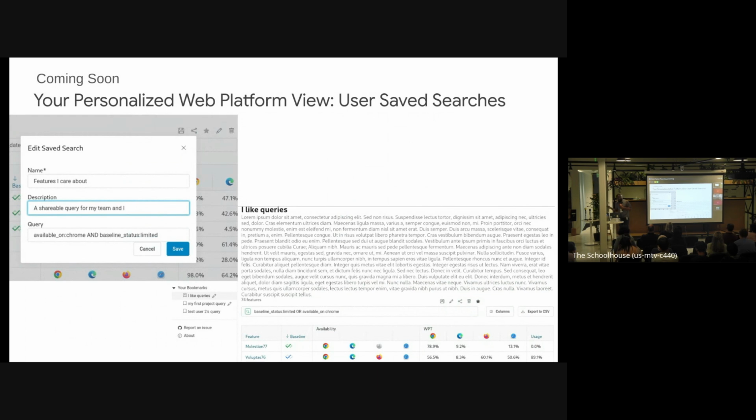And then finally, to enable a more personalized experience on webstatus.dev, we're introducing a highly requested feature, user-saved searches. This is coming very soon, by the way. This allows you to create and save your own custom search queries and easily edit them as your focus evolves. And your team can bookmark your searches, and they can also reference them in the future as well. You can imagine the collaboration that this starts to enable going forward.